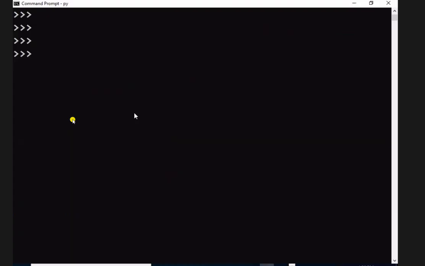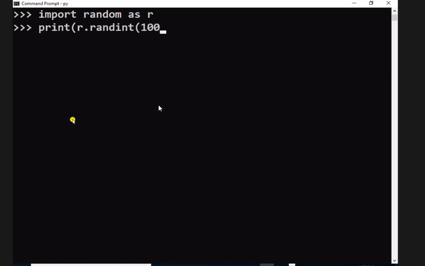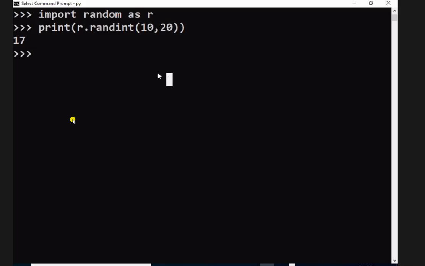See, students. Say import random as R, because I don't want to write random dot every time, so I give an alias name. Print of R dot randint of 10 comma 20. Just observe it. 10 will come. 20 will not come.